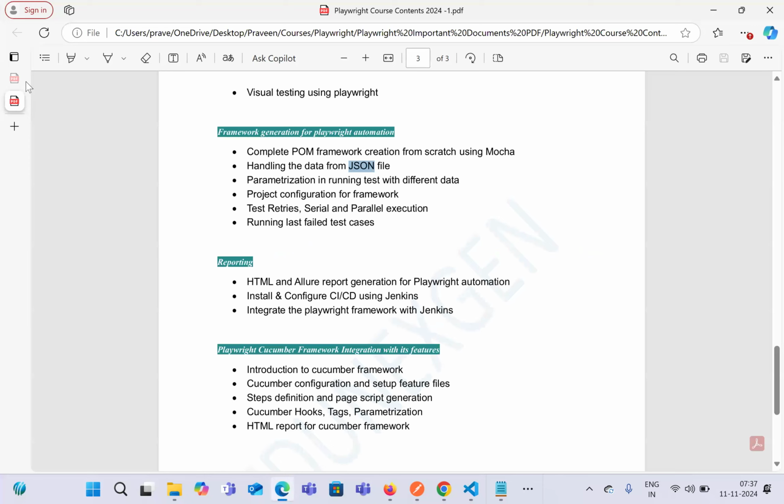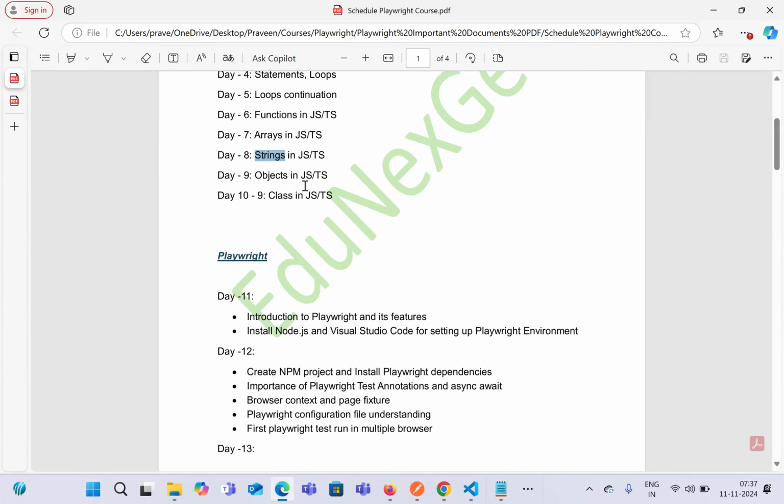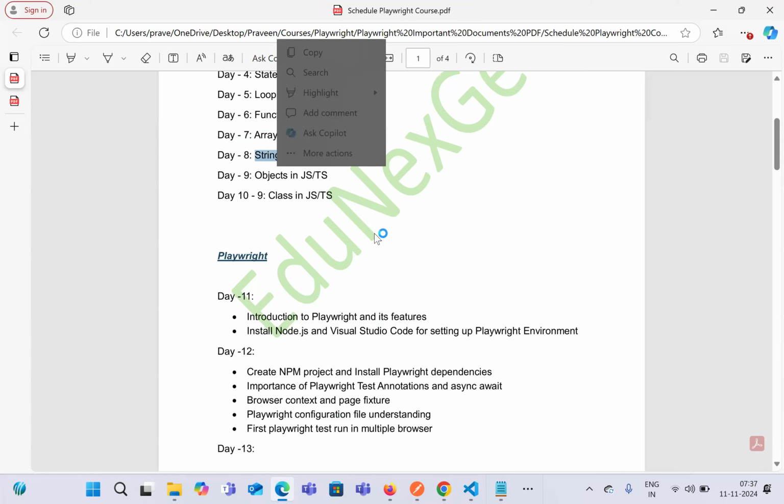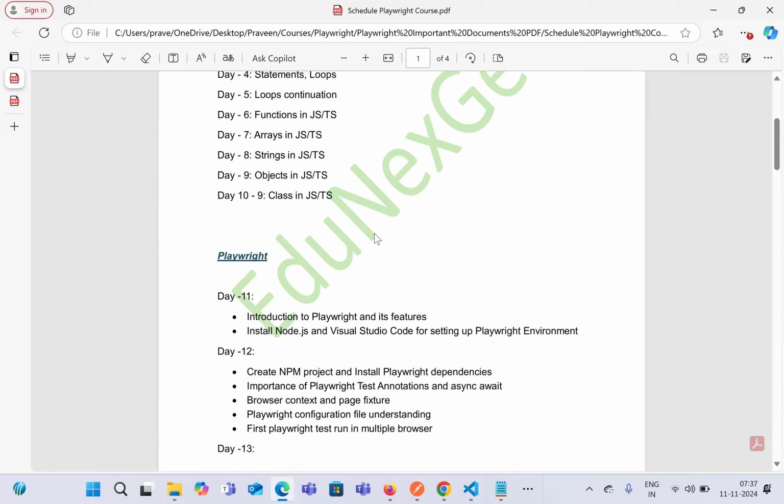So we'll just move to the schedule that we have made. We have completed arrays in TypeScript, and today we'll see what is string, what are different ways in which we can declare string, and different types of methods that are available for some kind of manipulation for the strings.